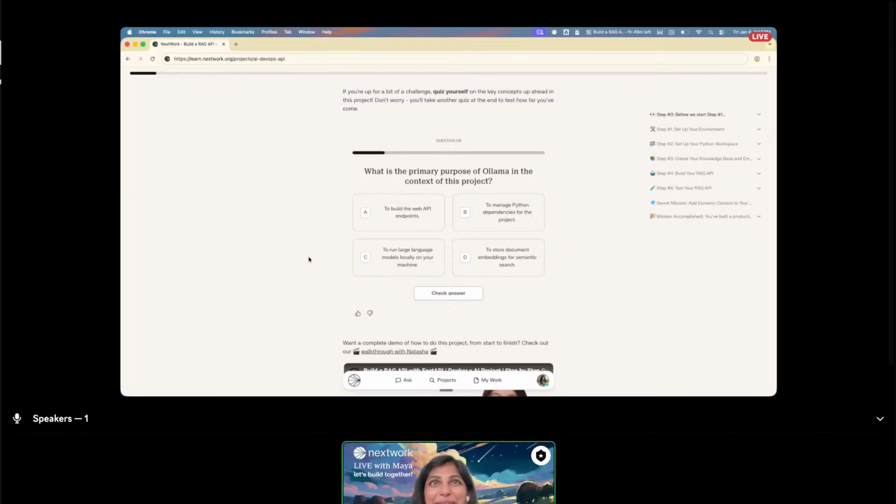What is the primary purpose of Ollama in the context of this project? A, to build the web API endpoints. B, to manage Python dependencies for the project. C, to run large language models locally on your machine. Or D, to store document embeddings for semantic search.